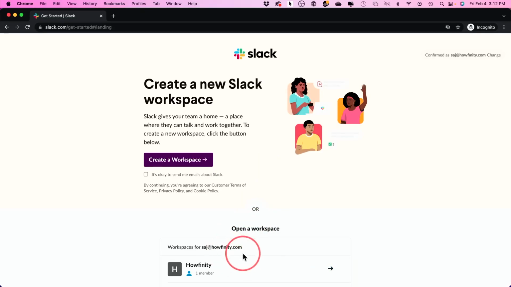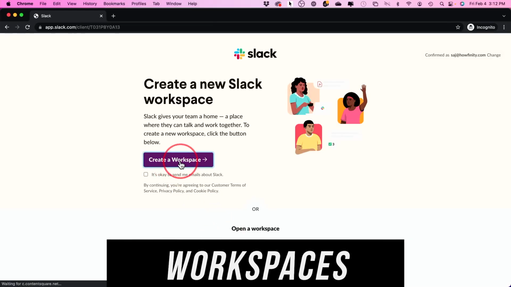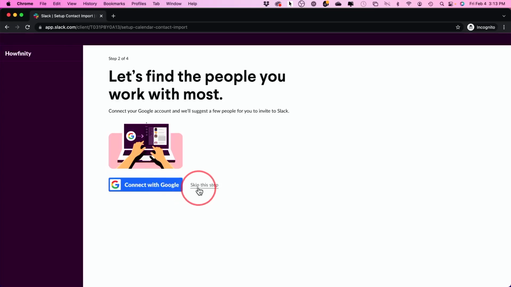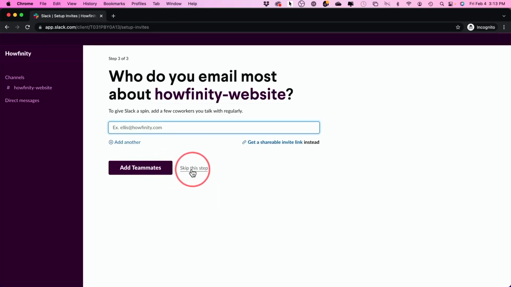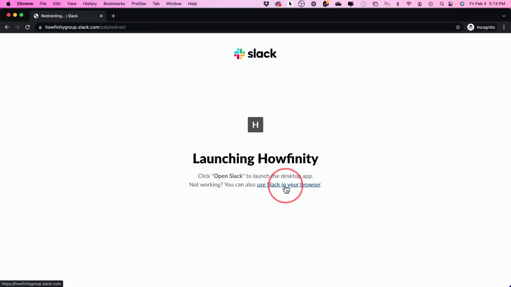your workspaces down here. Your other option is creating your own workspace. So if you're setting this up yourself at your job, your own company, you could just go through the setup process here. And I'm going to skip adding teammates at this step. I'll show you how to do all of this once you're inside of Slack. And I'm going to use Slack on the browser here, so it's all going to take place on the web. I won't have to download anything.